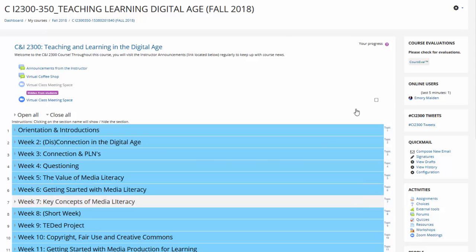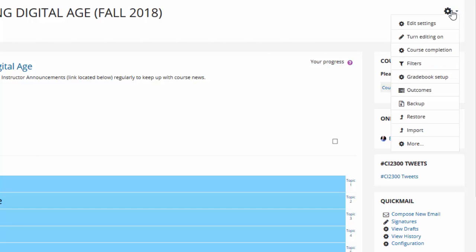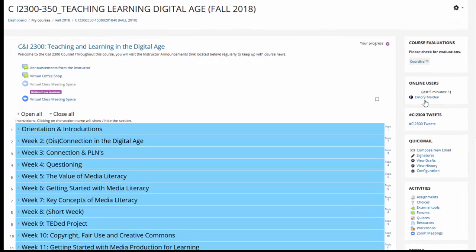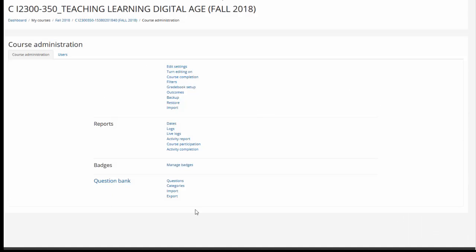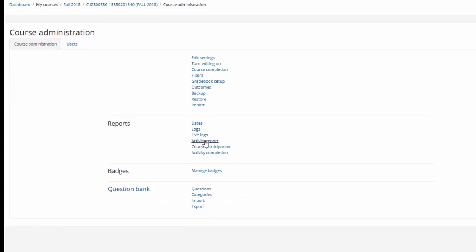So the way I'm going to access these reports, I'm going to come up here to this gear menu in the top right hand corner, and I'm going to come all the way down to the bottom for the more gear. And then in course administration, I'm going to look in the report section, and the middle of this report section is the activity report.